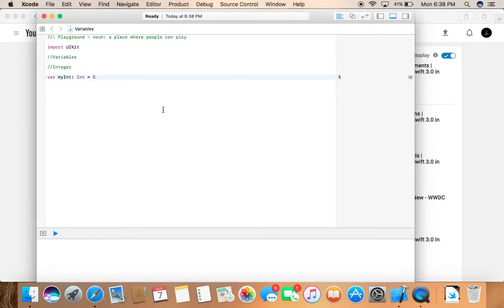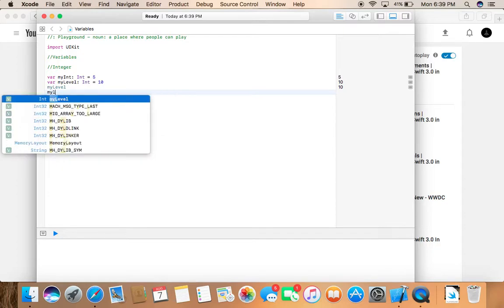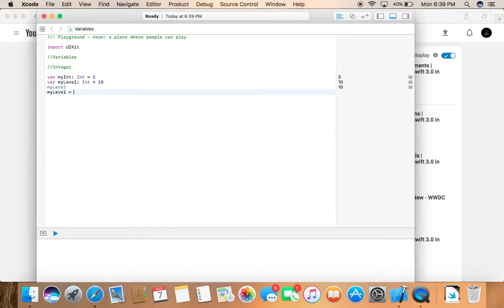To give you a little bit of a real-world application example, we'll set this to var my level, and we'll say of type int equals 10. And now if you type my level, you can see 10 comes up. So another thing about variables you could do is you could change them. So let's say your level jumps up 1. You gain a level, you could hit my level equals 11, and now 11 comes up.